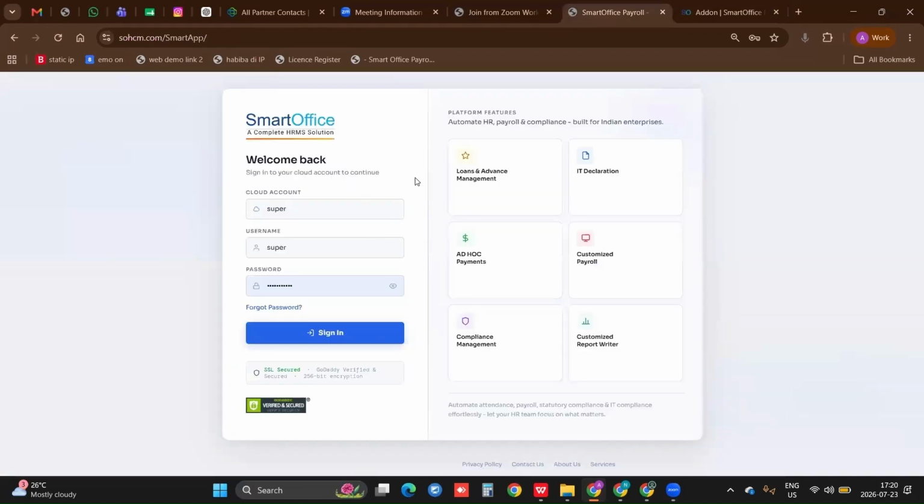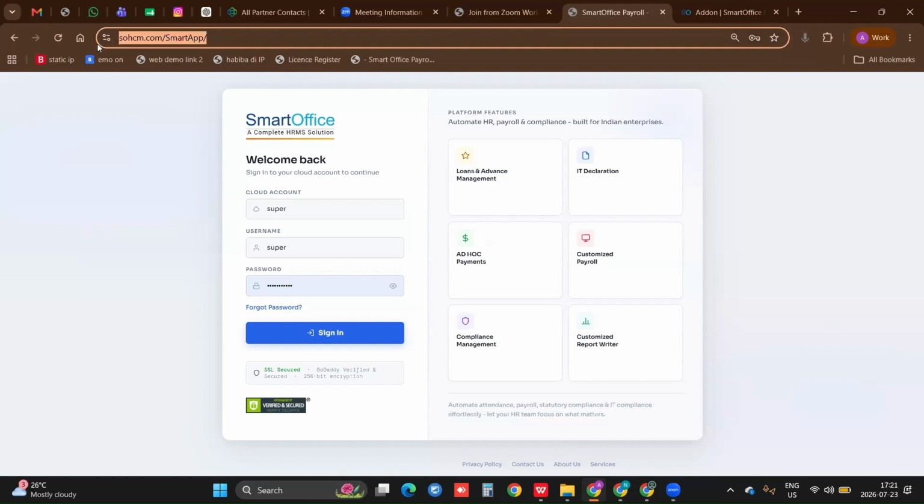Today we have connected for the cloud demo. The main benefits of cloud applications are that we get the data in real time, and we have data centralization, and no need of maintaining any server system, or purchasing a static IP, or maintaining an IT person, because we will be hosting the cloud application in Microsoft Azure, and you can access it with this URL. The URL is sohcm.com/smart app.